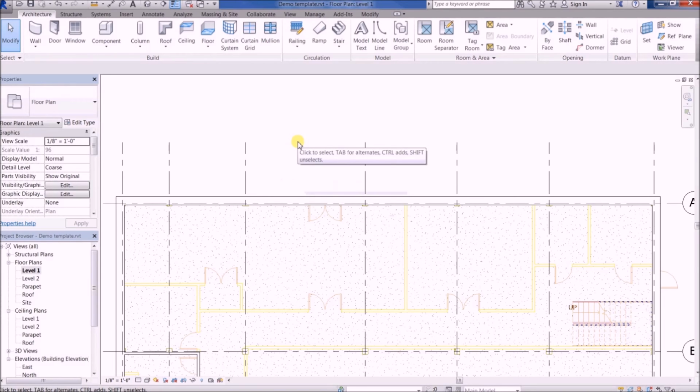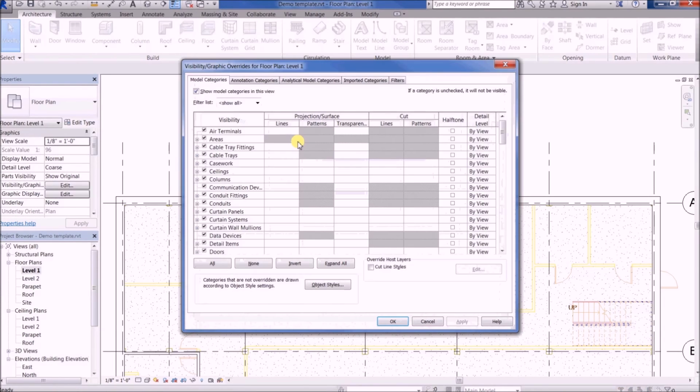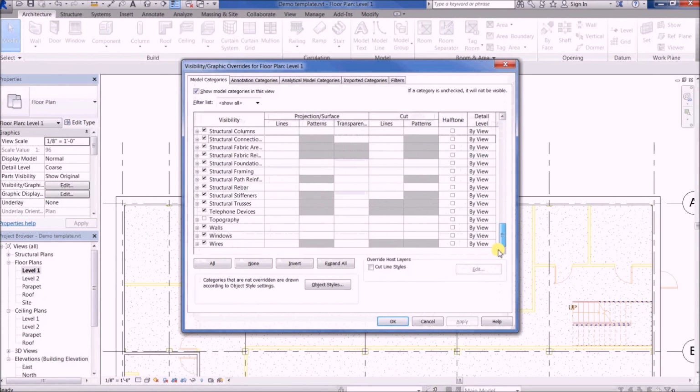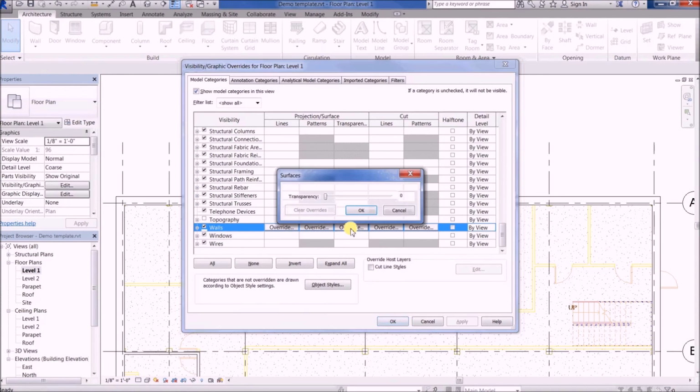So a little reminder, we went to VV for our visibility graphics. If we scroll all the way down here, we have walls. And if I click on that, it gives us all of these override buttons. I'm going to click on transparency. Good. And the more you slide this bar over, the more transparent it will be.